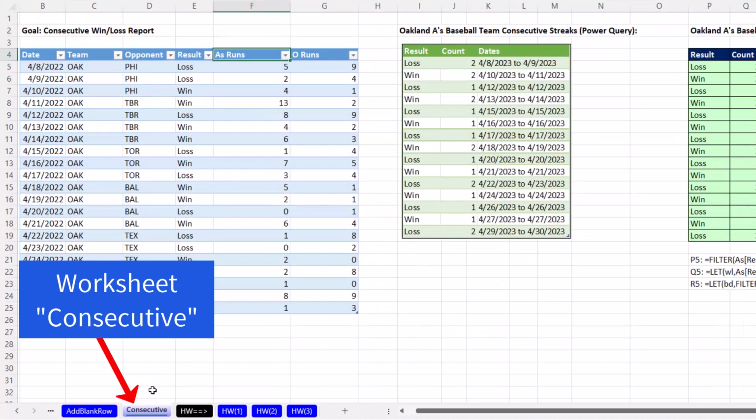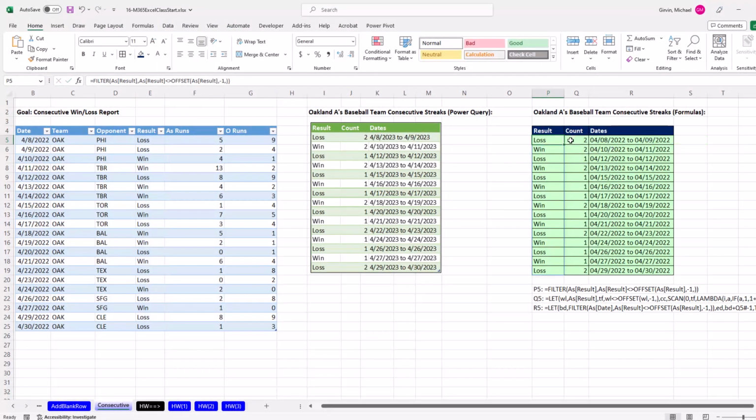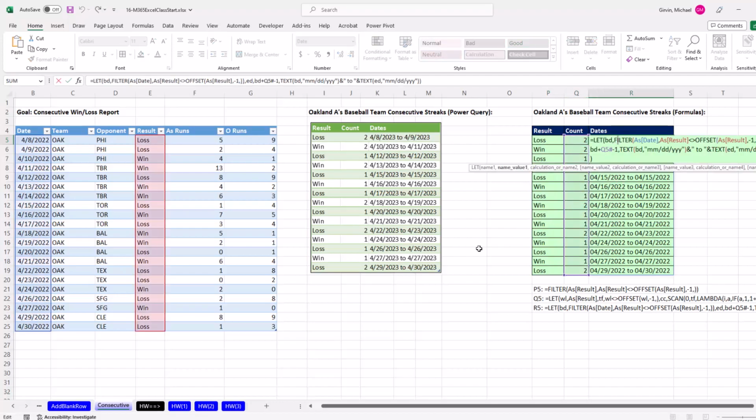Now our next example is on the sheet consecutive. And whereas everything we've learned so far with group by can be done with other tools quite easily, in the example here, we're going to see that Power Query Group By can do it much easier than other tools. Now here's our situation. We have some Oakland A's baseball data. Here's losses and wins, and this is the report we want. We just want to know the consecutive streaks for wins and losses. Now the thing about this is Group By is going to make this amazingly easy. Here's how we'd have to do it with formulas, and it is not easy.